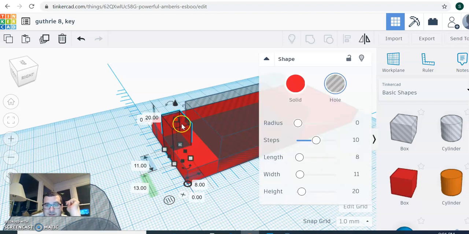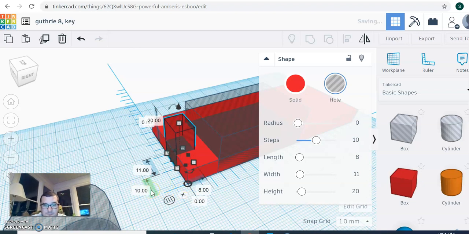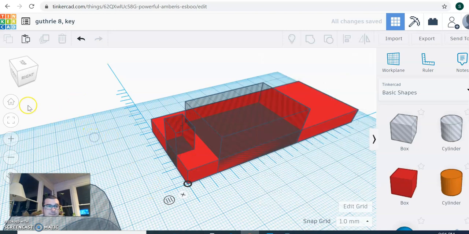So again, if I touch this, there we go. It says here that it's 13 millimeters from this corner here. So I'm going to type in there, make this 10, and it's going to drag it down.